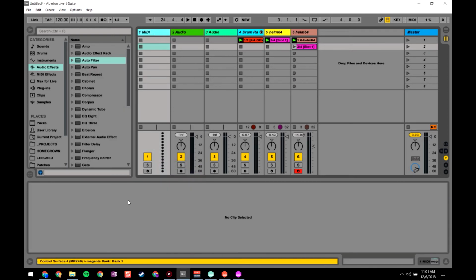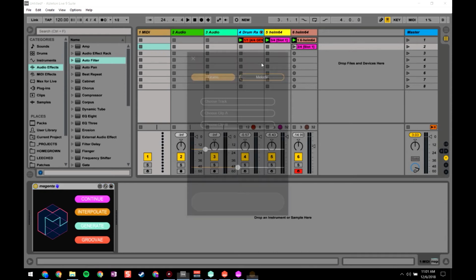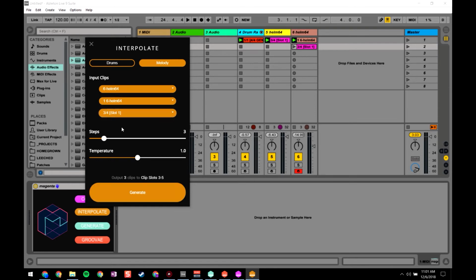Okay, our last tool here, Interpolate. So we're going to choose melody. Again, we have to choose a track, and clip A here, clip B, and steps. Oh, right. Okay, so with Interpolate, it's going to move from clip A to clip B. So I'm going to switch these, actually, because I think this will be right.